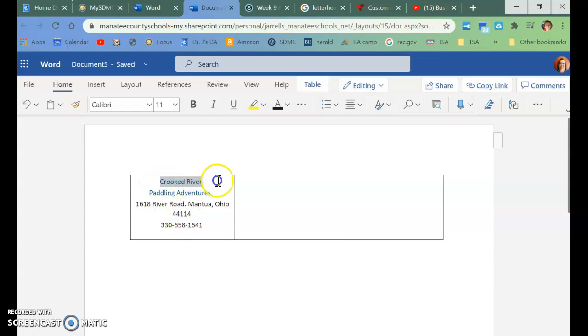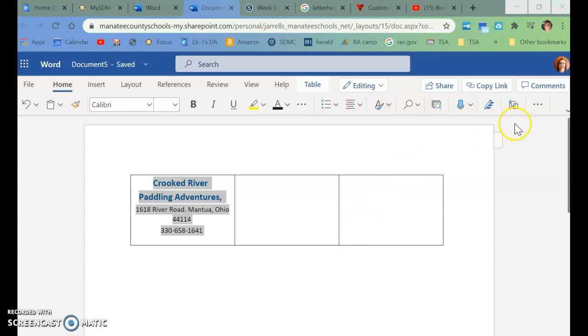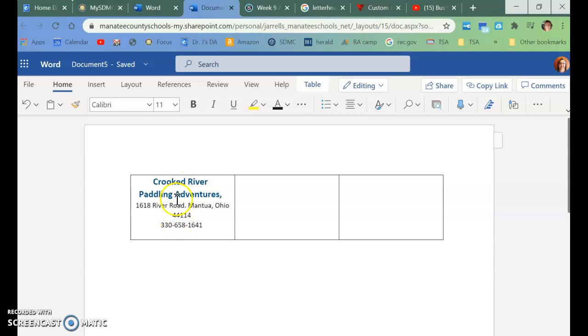So what I'm going to do is I'm going to highlight this part, and I think I'll make it a little bigger, maybe 14, and I'm going to make it bold, which means that it's just going to stand out a little bit more. But do you see how this all has like an extra space in between? So how you do that is if you select it all and you go up here to the three dots, and then it'll say line spacing. And if you look down here at the end, it says remove space before paragraph. So now it makes them come a little bit closer together. Okay, so we have that.